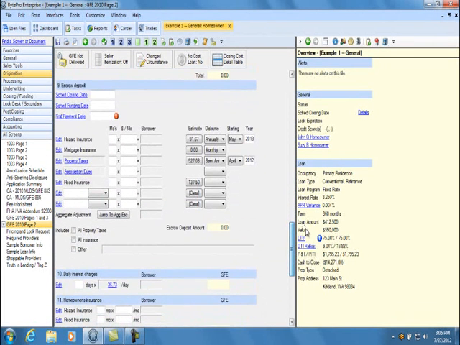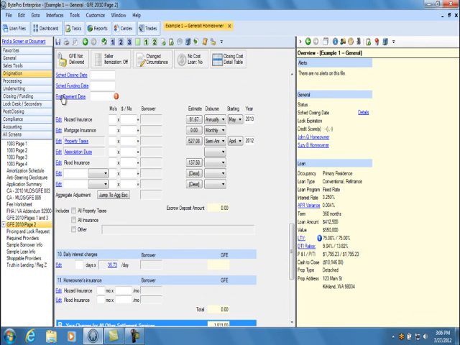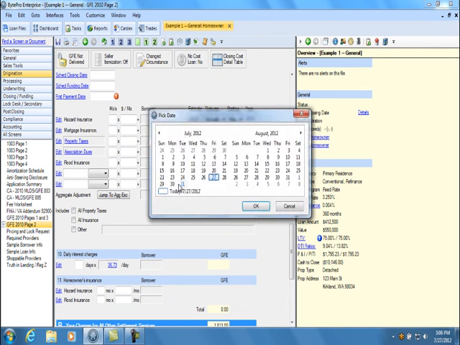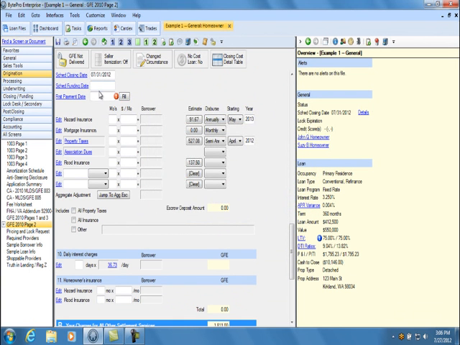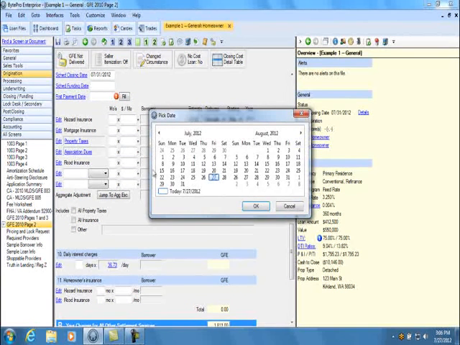Let's go down to our escrow section. This is where you're going to enter your prepaids. You want to be sure and put your important dates in, so let's go ahead and put our close date in. Put it in as the 31st. Now I can manually enter that date, or I can use the calendar. Let's just, for argument's sake, say that our fund date's going to be the same as our close date.